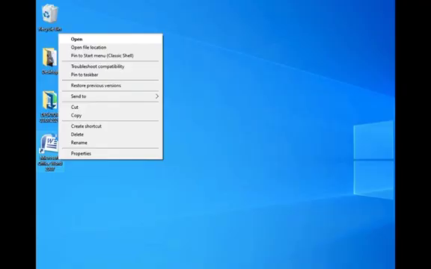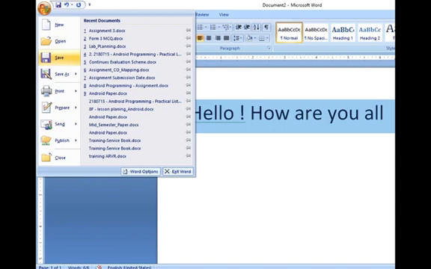Now I want to open a file. You have already created a shortcut on the desktop. You do right click on it and click on open. Okay, after clicking on open, the file is open, the document is open. You make your document. See, I have made a file. Okay, hello, how are you? This is the file I have made.